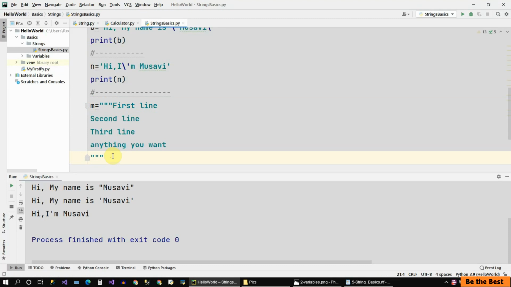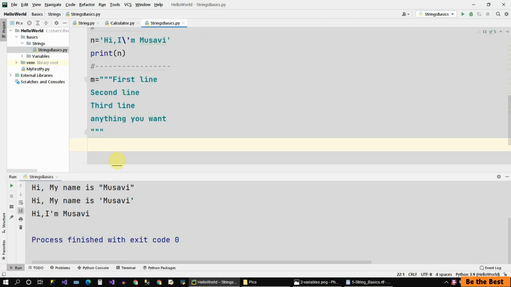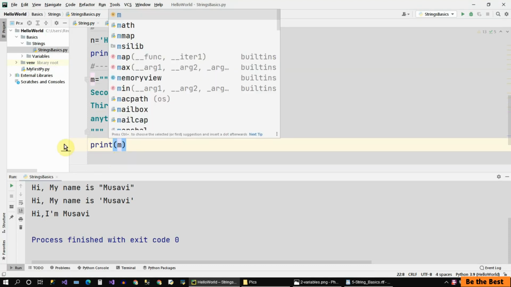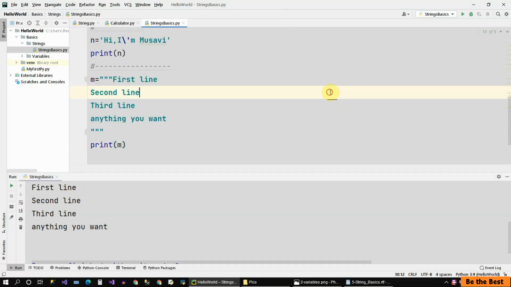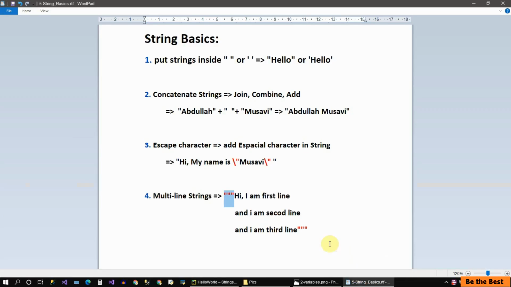And finally I can print m. Let's go over here, and this is the result. First line, second line, third line, anything that you want. Okay, excellent, congratulations. Now we know many great tips and tricks and also the basics of strings. So it's certain I'm going to start working with the basics of strings, and stay with me for my great upcoming tutorial. Thanks for your time.